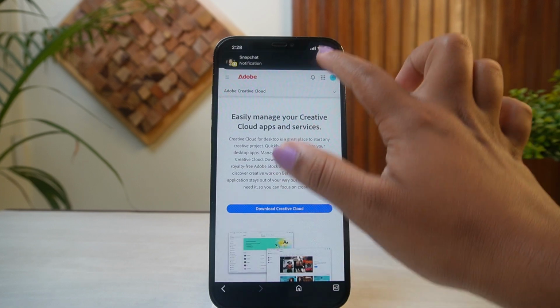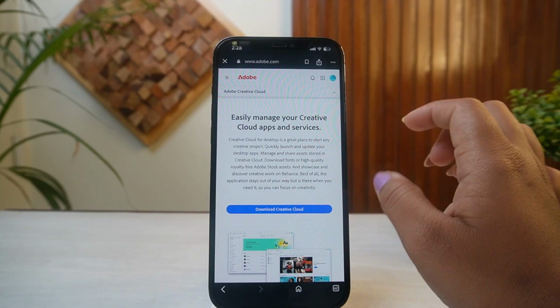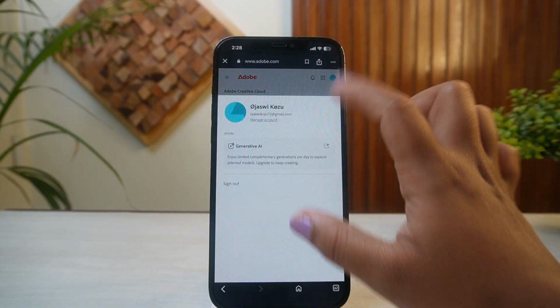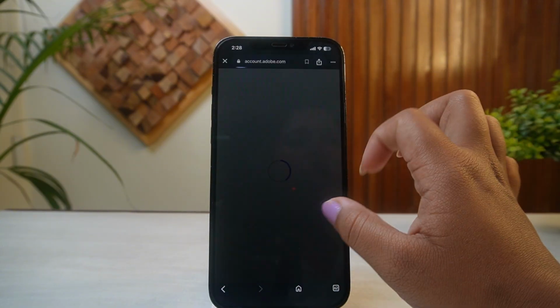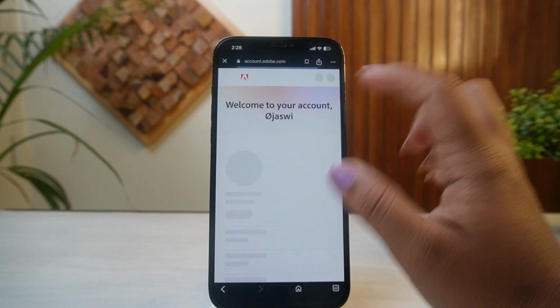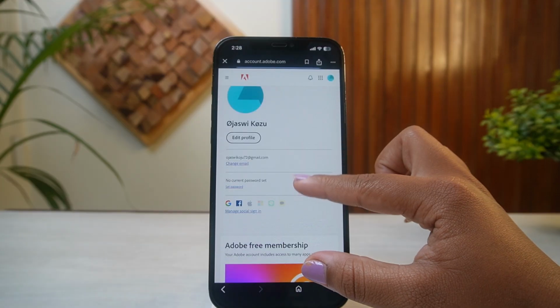So after doing that, now you can navigate to privacy. What you're gonna do is simply get into adobe.com, and then from there you can tap on your account right here. You can tap on manage account, from where you will be able to get into your privacy. From there you'll be able to scroll all the way down.